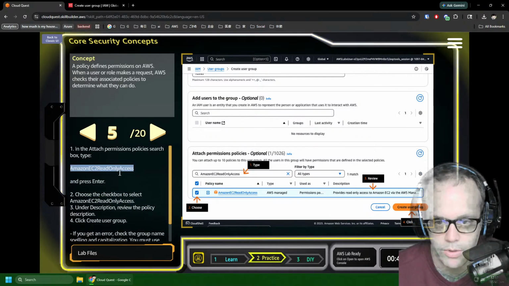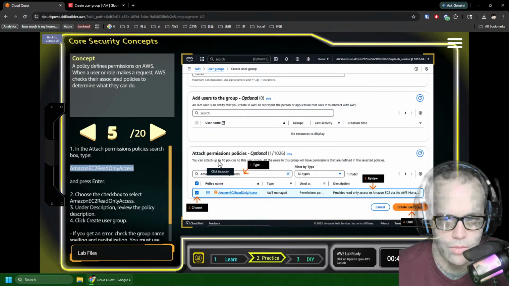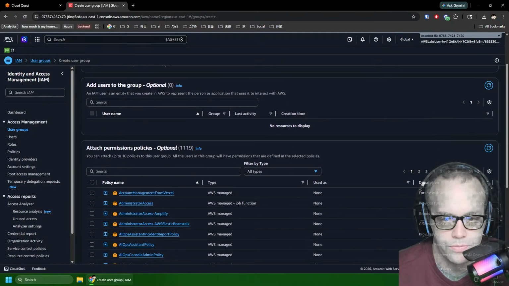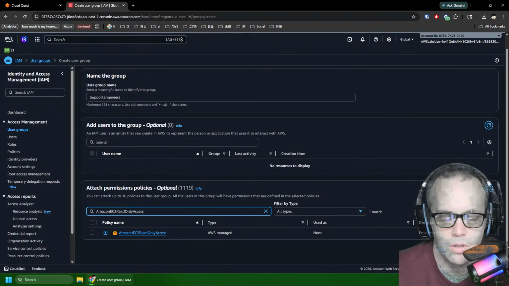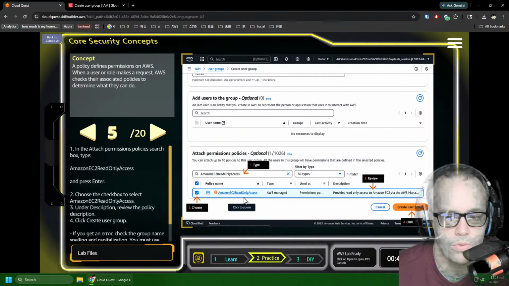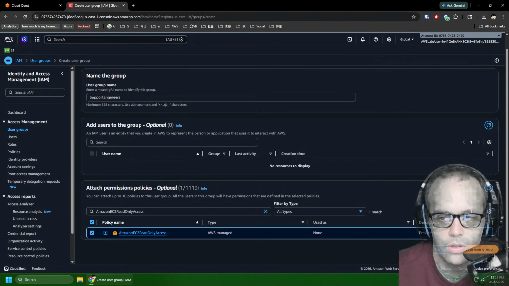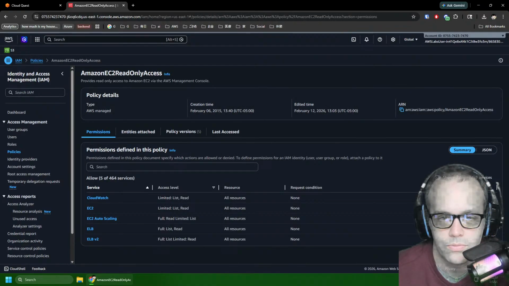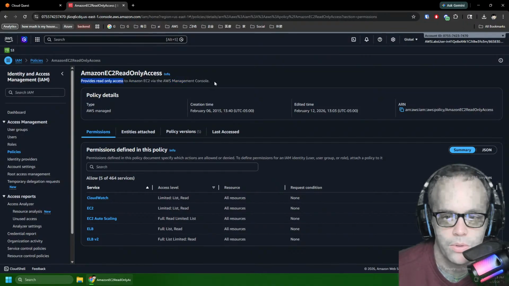Okay, I'm going to be a little lazy, I'm just going to copy and paste. Attached permission policies. So I'm going to narrow it down to this one. We're going to check that. And then we're going to review it. This is what it does, and we're going to create it. So this support engineers group will have Amazon EC2 read-only access. It provides read-only access to Amazon EC2 via the AWS Management Console.